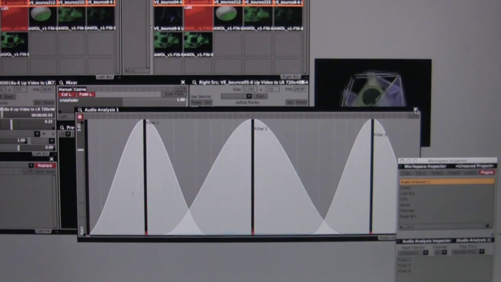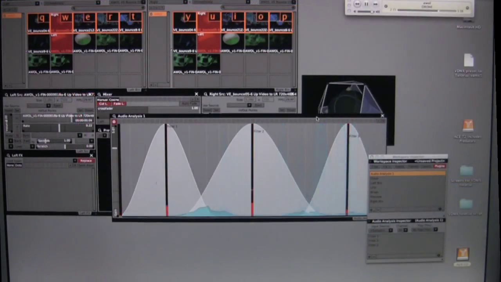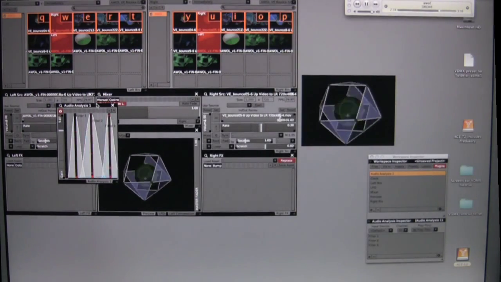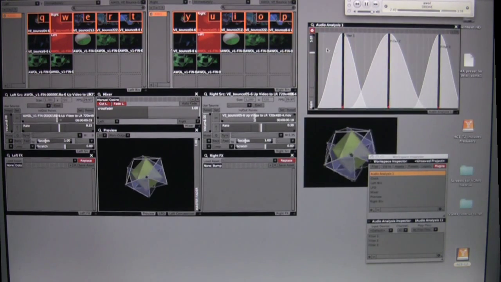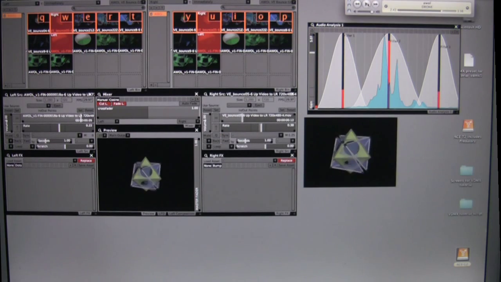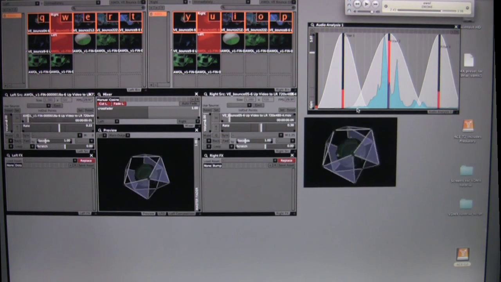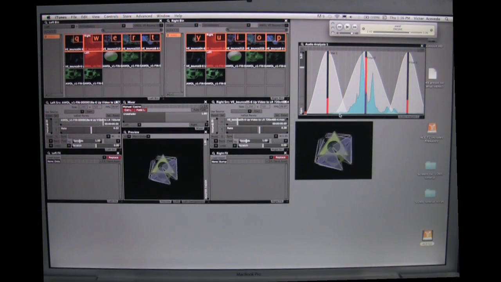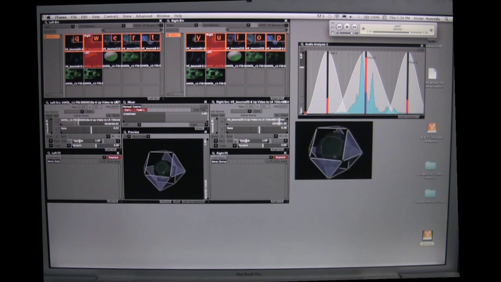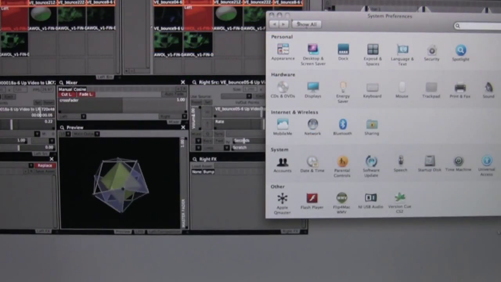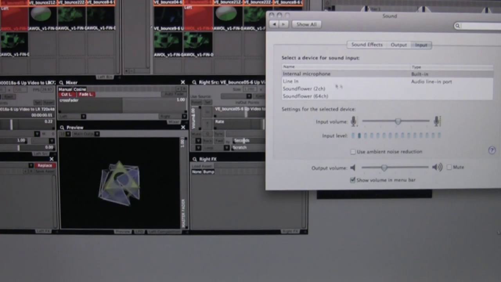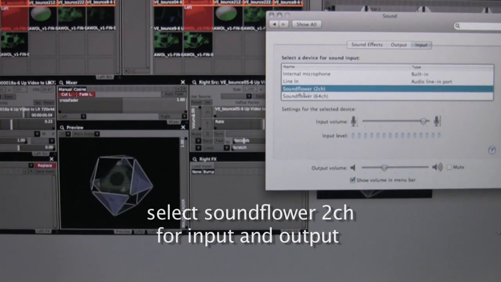Okay, the next thing we want to do, and it's nice that you can size it, let's size it down and put it up here. And we'll turn off the track and the analyzer for the moment. So let's open, turn on, and select the Soundflower two-channel input. And where you find that is under the Apple menu, once again, System Preferences, Sound, and you'll see it here in the list, which we saw before. So select that Soundflower 2-channel.